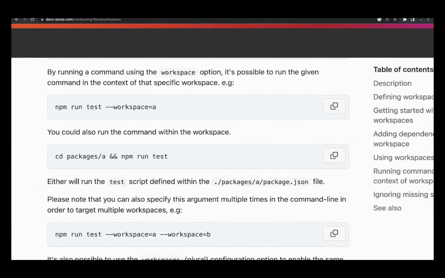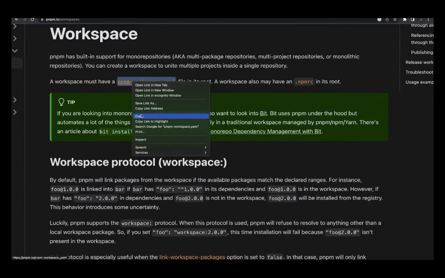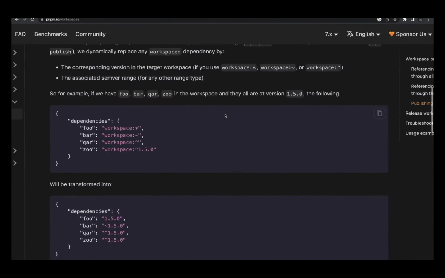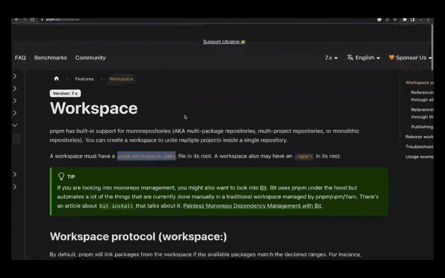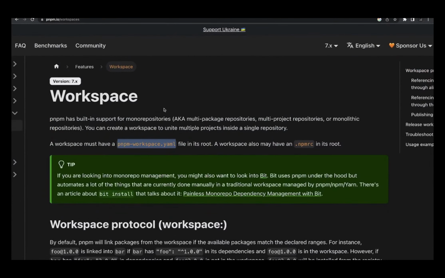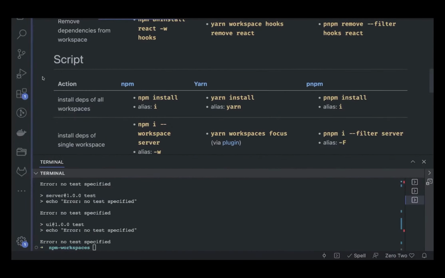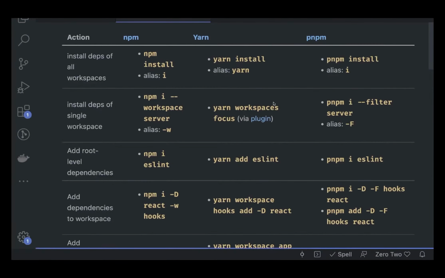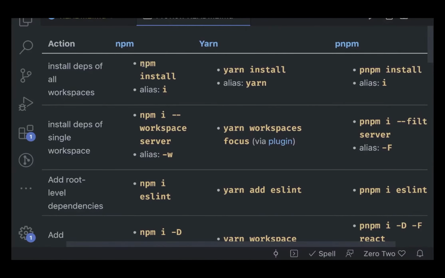Similarly, we have PNPM workspaces also. In the PNPM workspace, you will have a pnpm-workspace.yml, and it contains the same stuff. We can talk about it. There are multiple types of these workspaces, PNPM, YARN, and we can just see the differences. So npm install, this is how we install the packages at the root.